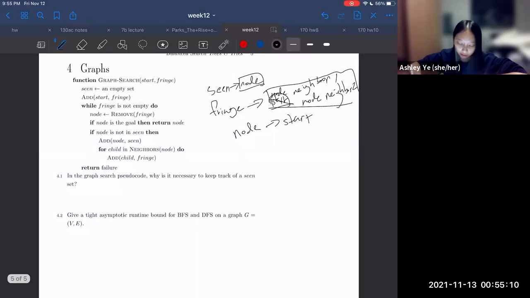The first question is, in the given graph search pseudocode, why is it necessary to keep track of a seen set? We see we're creating a seen set at the very beginning, and we use it as we go on. Let's pretend we didn't create it and it wasn't in the function. We call graph search with start and fringe, we add start to fringe, and then we check while fringe is not empty. We go on, remove an item from fringe, put it in node, and check if node is goal. Assume it's not, so we continue on with the function.